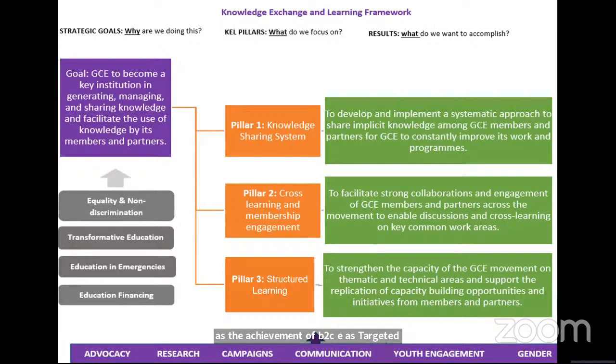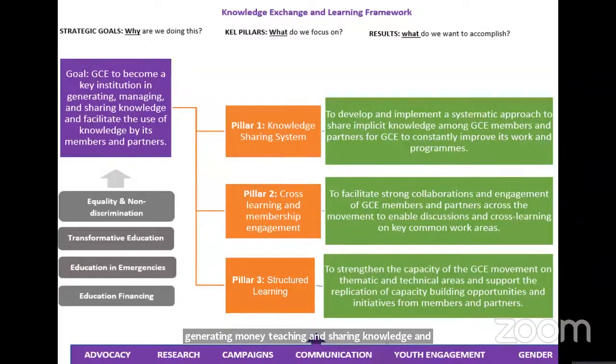So the overall goal is really to ensure that GCE becomes a leading as well as a key institution when it comes to generating, managing, and sharing knowledge, and facilitating the use of that knowledge to ensure that we are improving and adapting well into the times in which we are all operating. And again, just to emphasize that in all the work areas, the strategic areas, knowledge exchange and learning is embedded, as you can see from the logic framework on your screen.